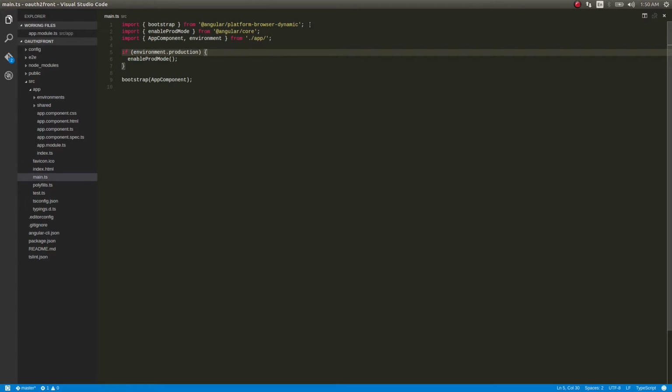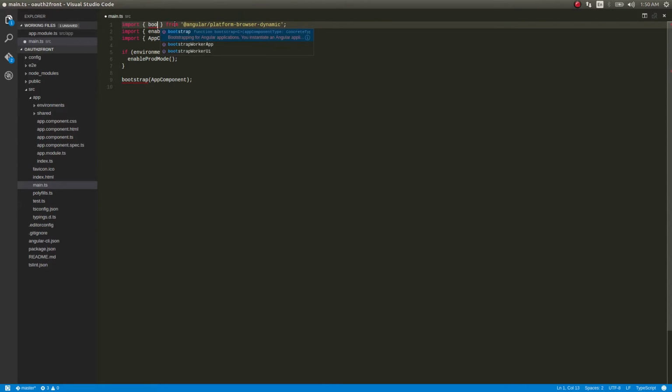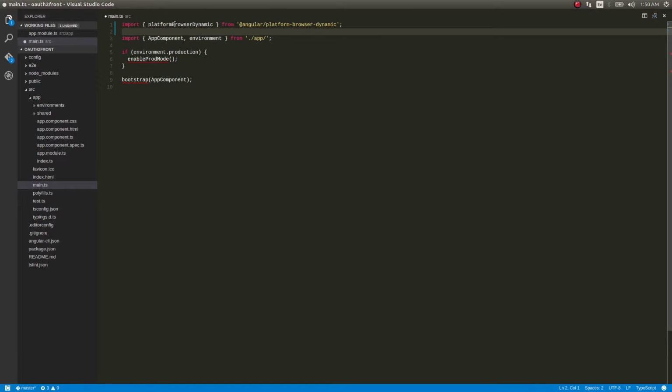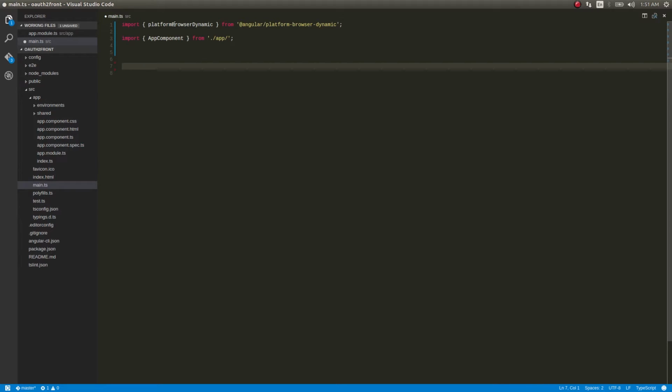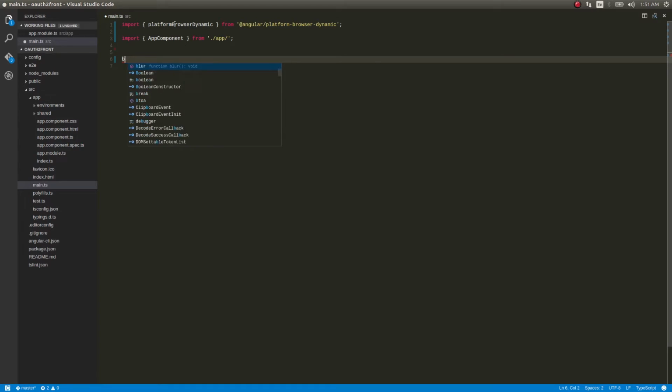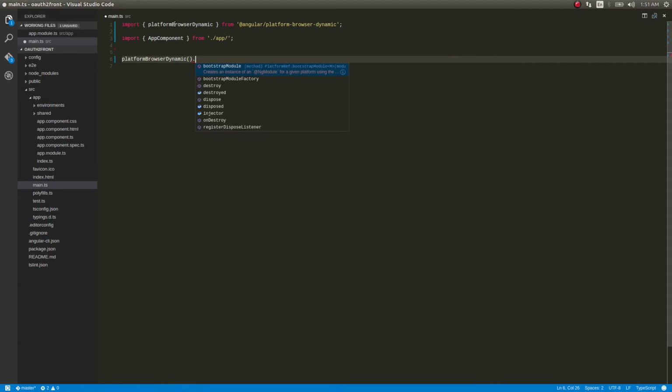Here we no longer need this, right? Instead of this we have a thing called platformBrowserDynamic, and enableProdMode. We'll remove this as of now, and then this AppComponent and environment, we'll remove this as well. Okay, this we will completely remove, and then instead of this line we will add platformBrowserDynamic().bootstrapModule(AppModule).